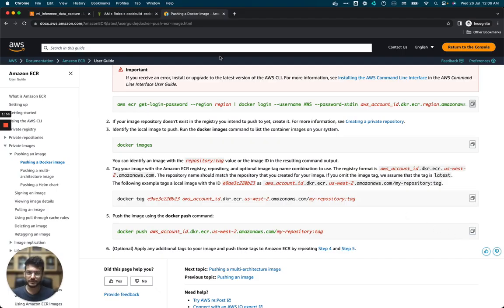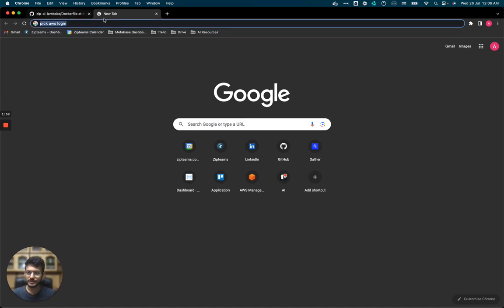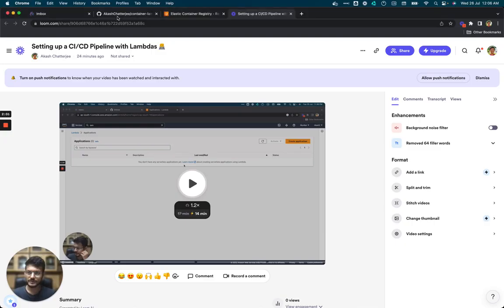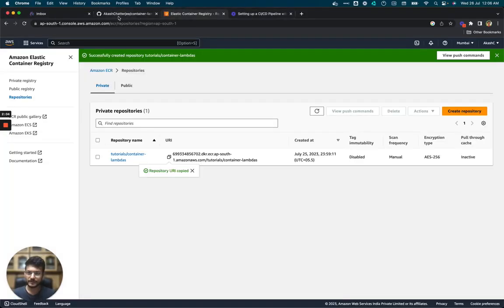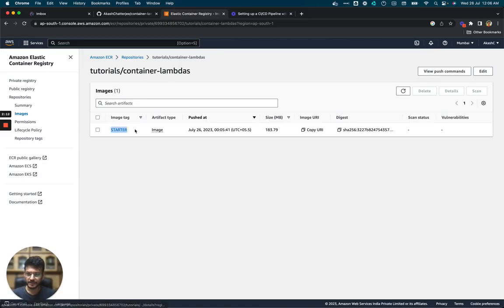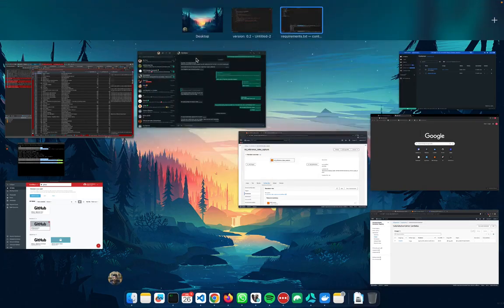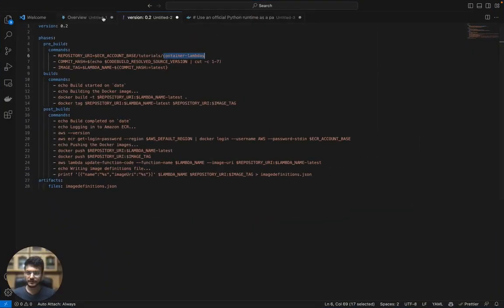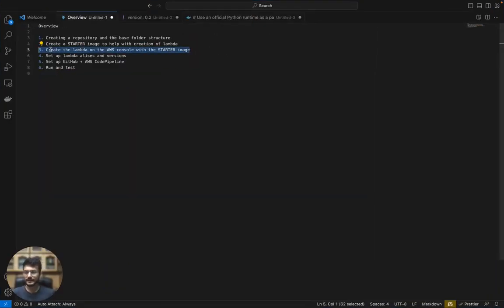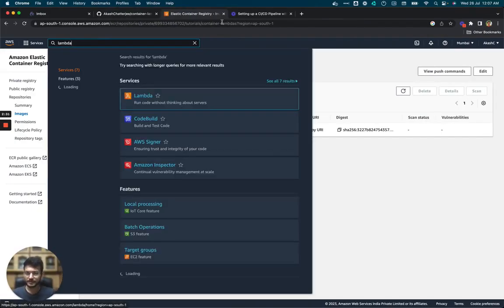So what we have been doing here is setting up the starter image. Let us check under ECR if that starter image has come in. As you can see, the starter image has been registered, and now we can move on to the next step, which is creating the Lambda with that starter image. So we will go back to Lambda.